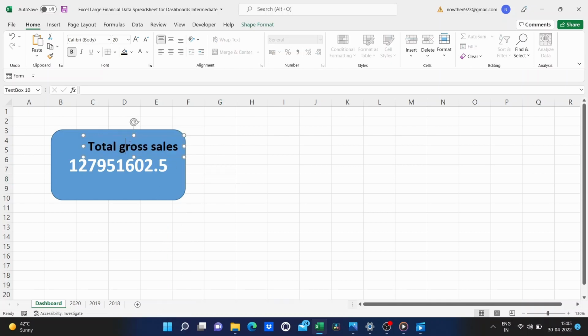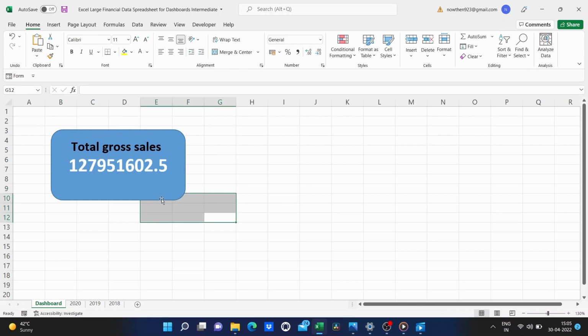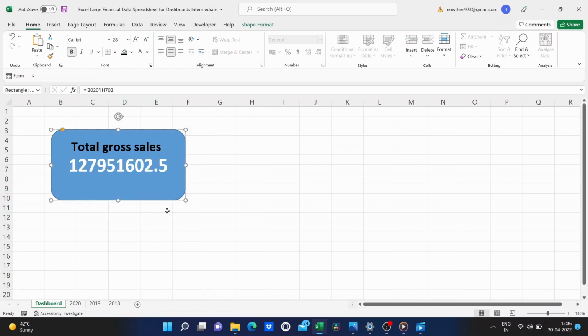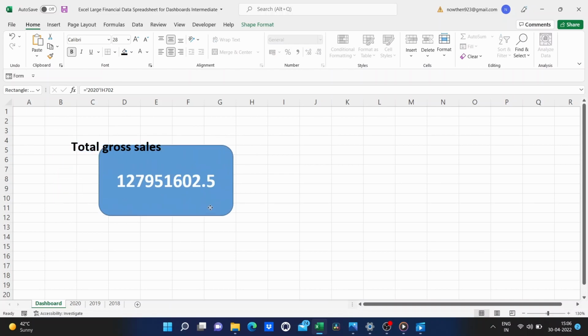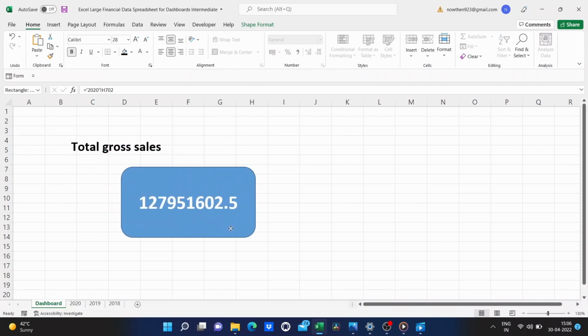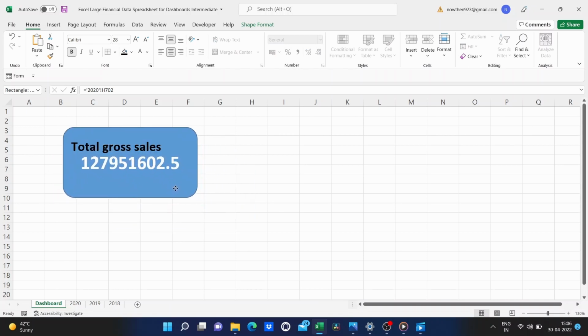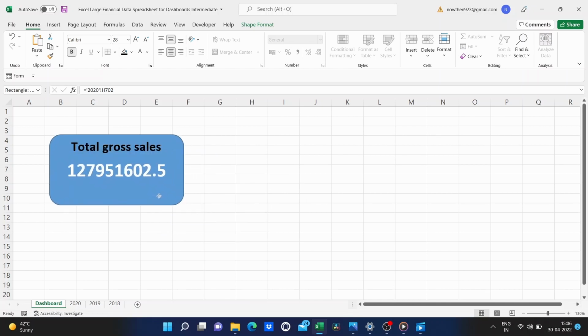Now what if I decide later to move this somewhere else? I could click and drag to move it, but look, these two items, the text box and the shape with the number, they're not really connected. They're not really linked together, so that might be a problem. What you could do to try to fix that is you can click on the shape, hold Control, and click on the text box.